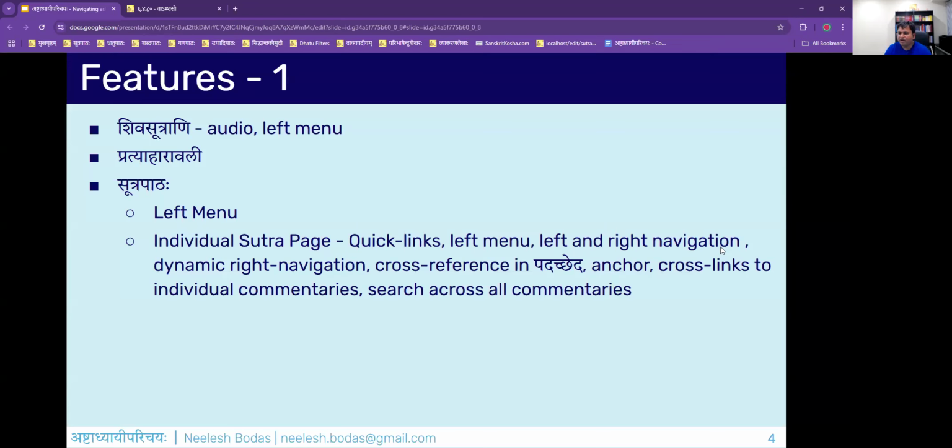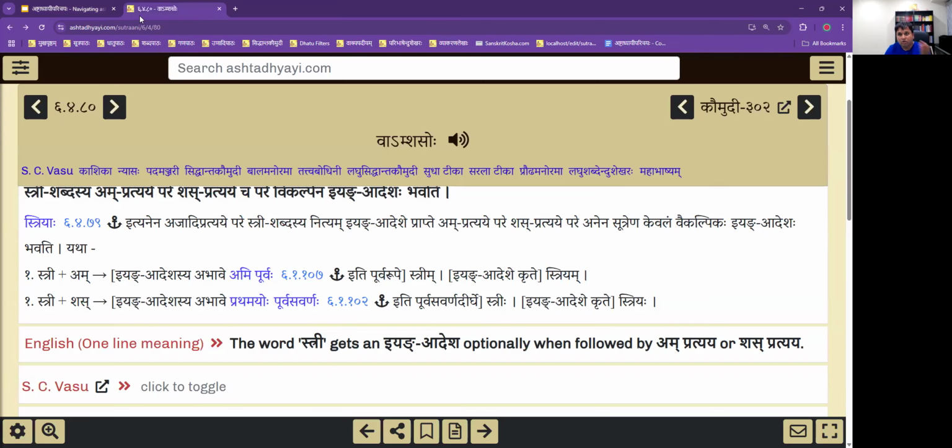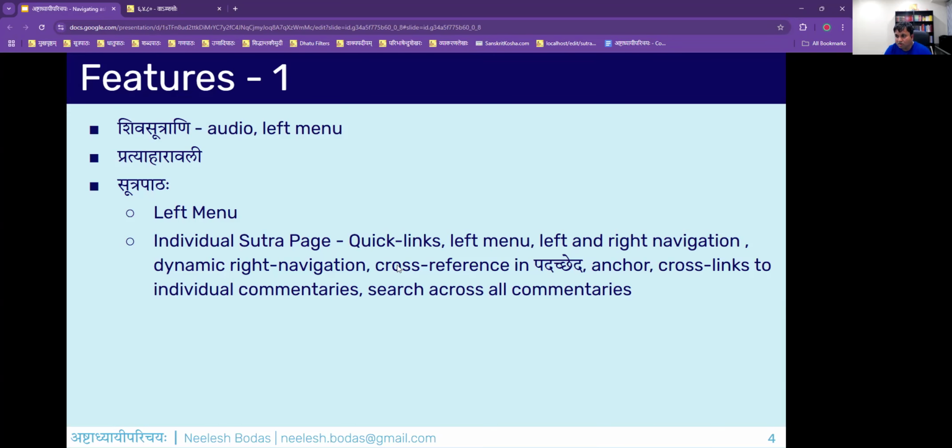We have talked about left and right navigation. I mentioned dynamic right navigation. So that's this right navigation which changes as per the commentary. Depending on the location from where you came, this right navigation changes. Let me talk about this cross reference in Padacheda.